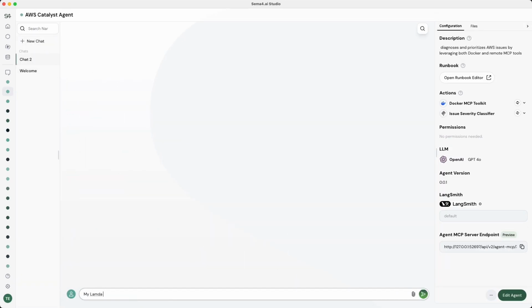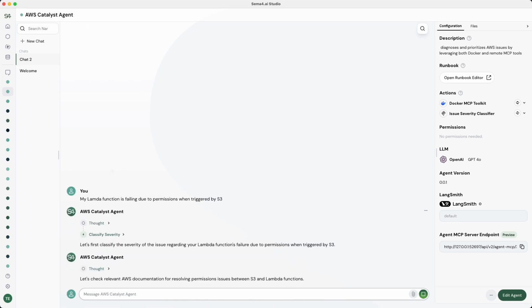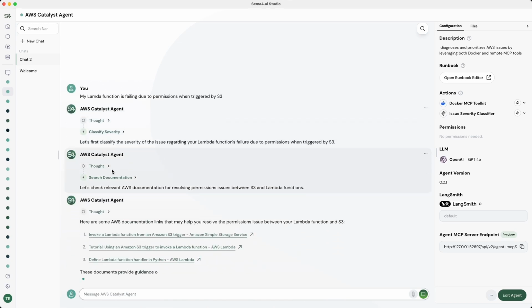Start a new conversation thread and enter a new issue. Watch as our agent goes through its new workflow. First, it calls the remote server tool to classify the issue's severity. Then, it uses the documentation tool to find relevant troubleshooting steps.